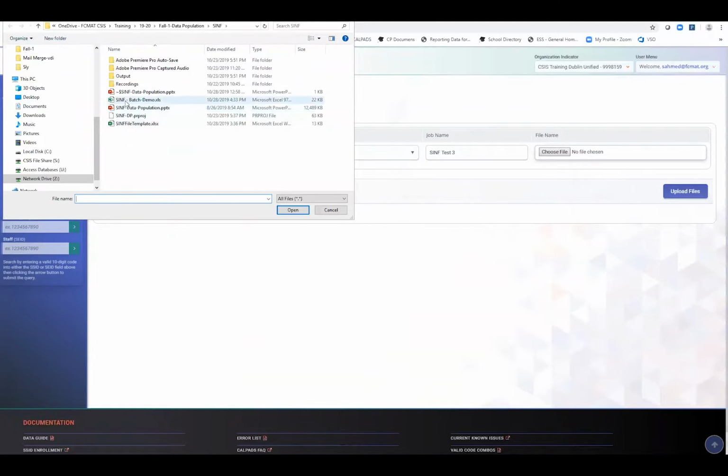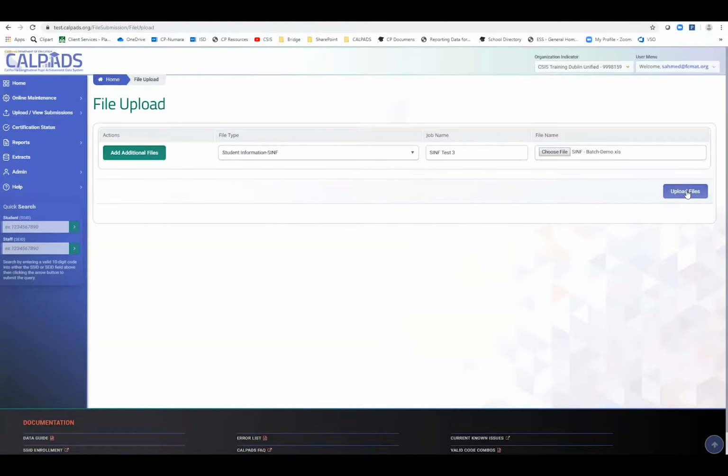And then from here, I'm going to choose my batch file. Please keep in mind that before you upload your SINF or any other files, the SCNR, which is the student enrollment, has to be uploaded and posted, and you have to download your SSID extract from CALPADS and upload it back into your student information system, because the SSID field is required in all subsequent files that you populate and upload into CALPADS. So now I'm just going to click on Upload Files.